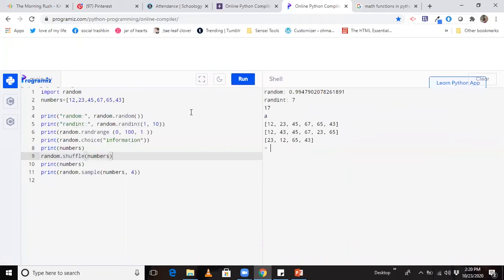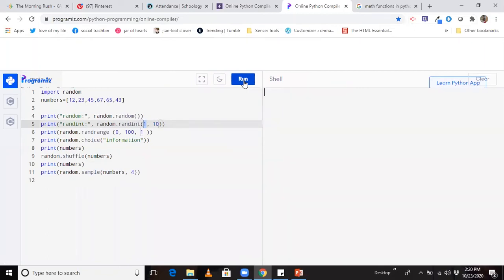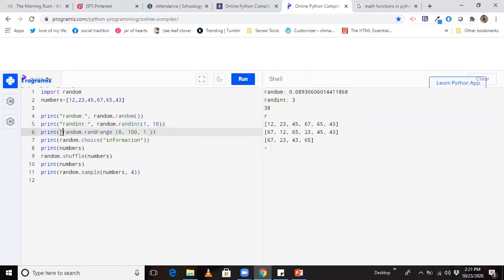Okay? So since nag-start na tayo sa 1, don't expect na lalabas dyan yung 0. Your choices is 1, 2, 3, 4, 5, 6, 7, 8, 9, 10. Dun lang siya pipili. Okay? That is random integer. We good? Good. Next is rand range or random range.